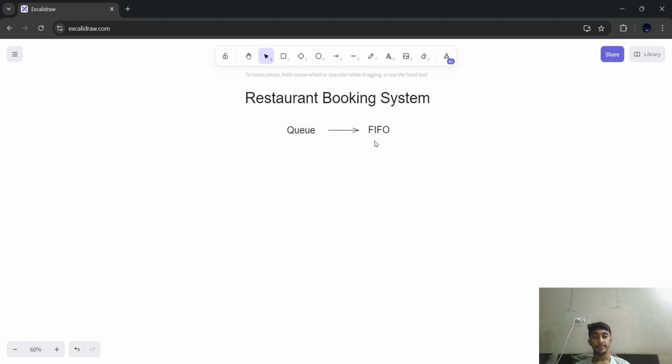So let's take an example. Imagine there's a line at the ticket counter. The first person in line is the first one to be served, just like the first element in a queue. Similarly, let's take our topic, the restaurant booking system, as an example.